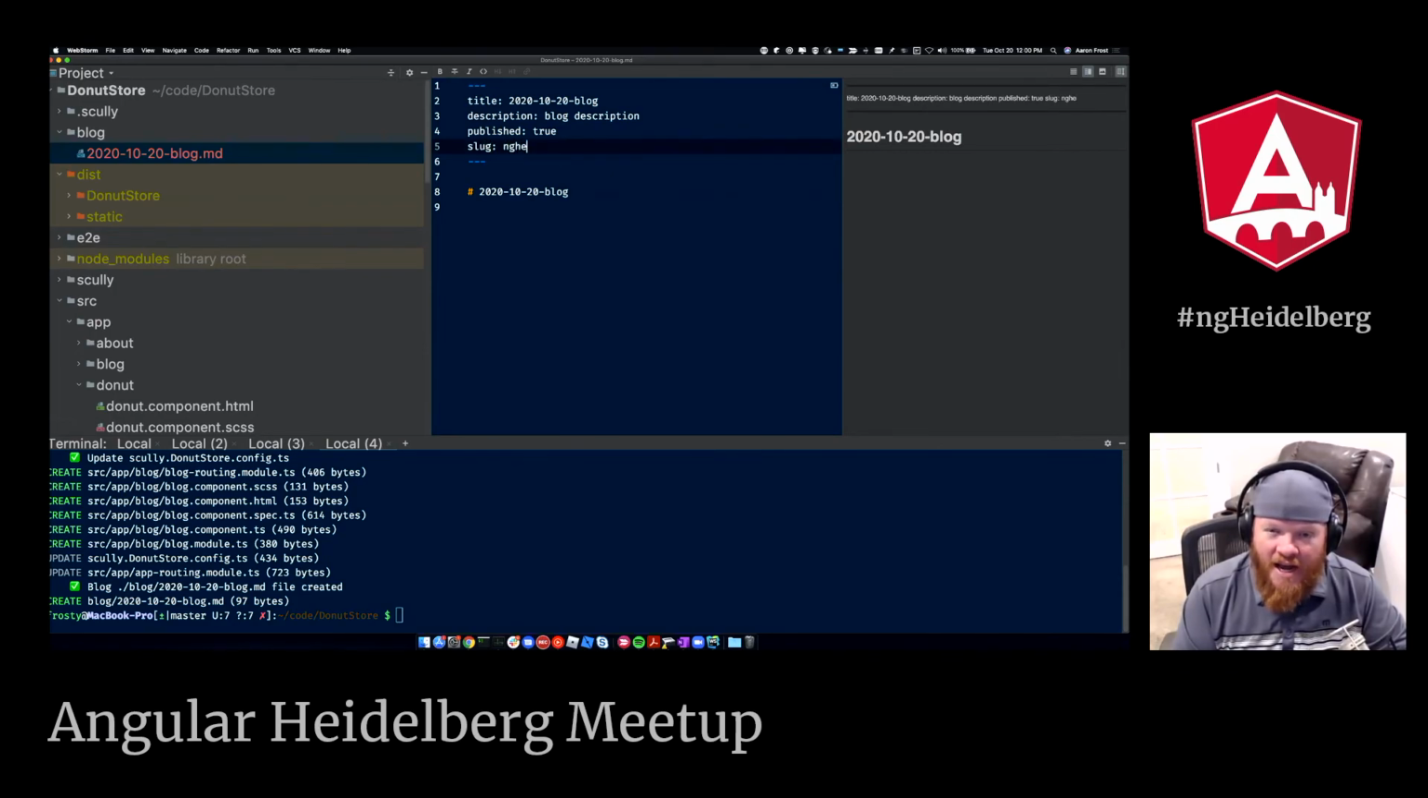ng Heidelberg. Yo, did I spell it right? Absolutely fine. Wow, nice. I didn't think it was going to work. All right, cool. JamstackNG. Sorry, let me take the S out of there. With ng Heidelberg. Okay, so I'm gonna go ahead and I'm gonna render this site again.